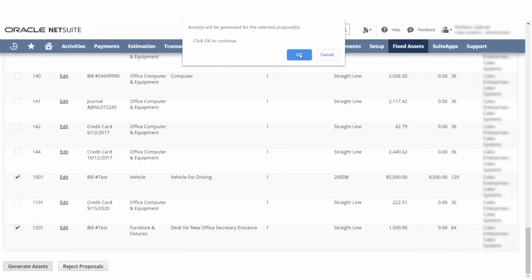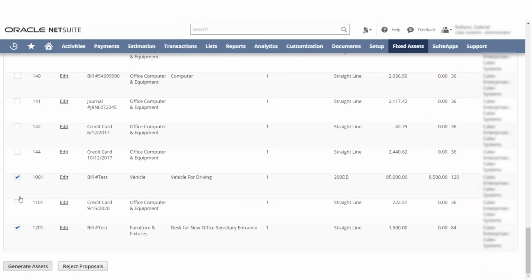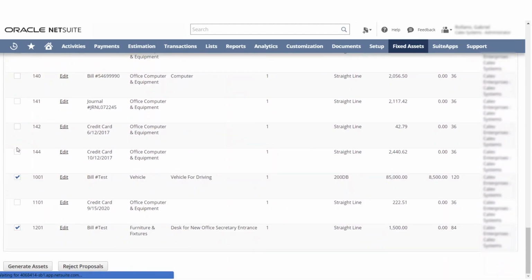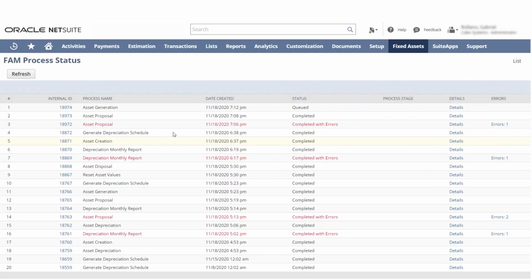Generate assets. Involving these other ones, we can also click these ones if we never want to create these into a fixed asset, and we can actually hit reject proposals. All right, so asset creation is beginning through the queue. I'm going to hit pause as it's being created.